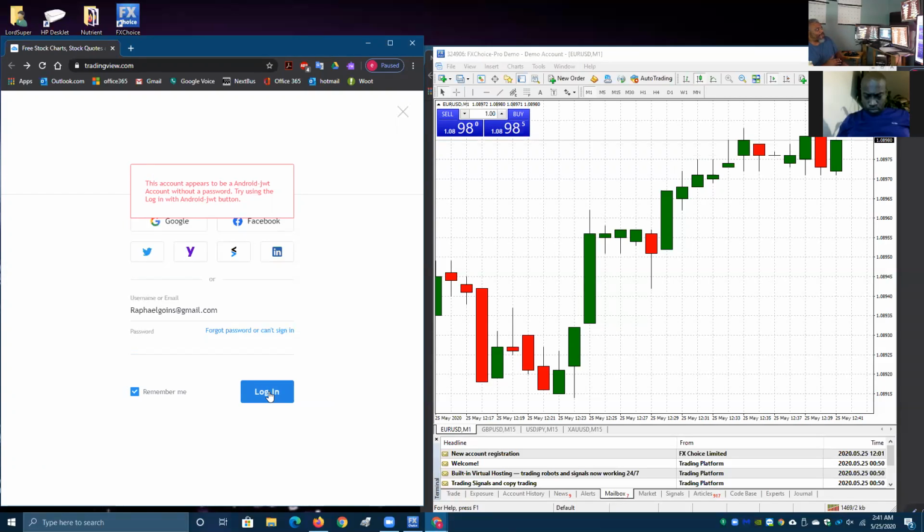I don't know what that means. What's that? This account appears to be an Android JWT account without a password. Try using the login with the Android JWT button. I don't know. When I set mine up, I told it to use my Facebook credentials. So I can't tell you much more than that.